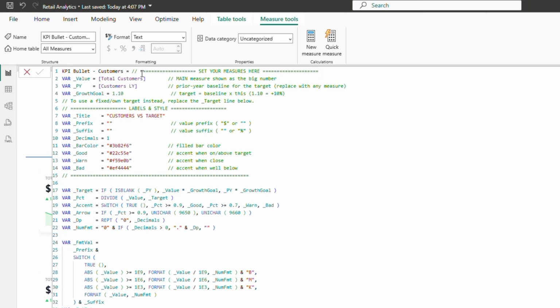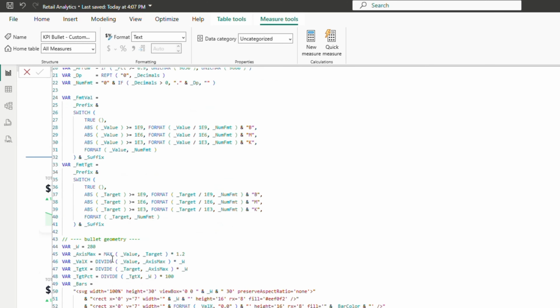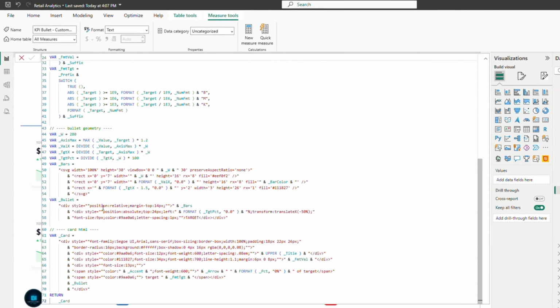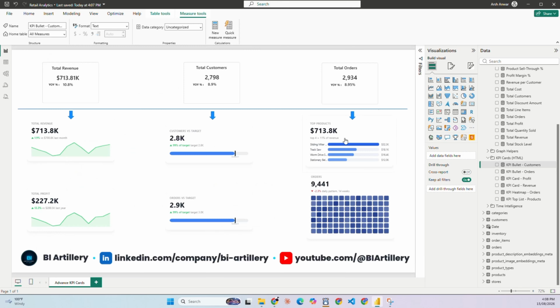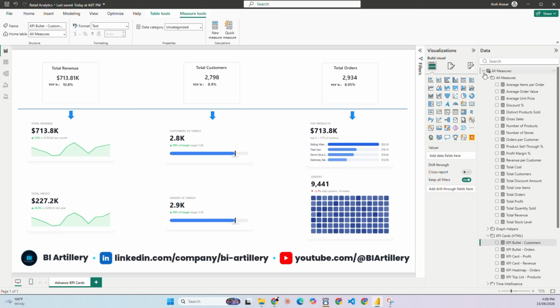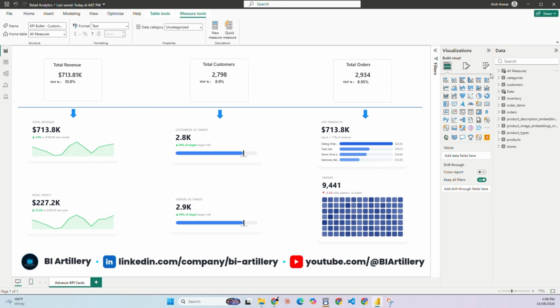So these HTML measures are customized and structured in such a way that it would be very easy for us to replicate this measure for different cards using different measures. So here we have used variables with respect to our base measures, comparisons, and titles. So let me show you how I did it. So let's build the first one.